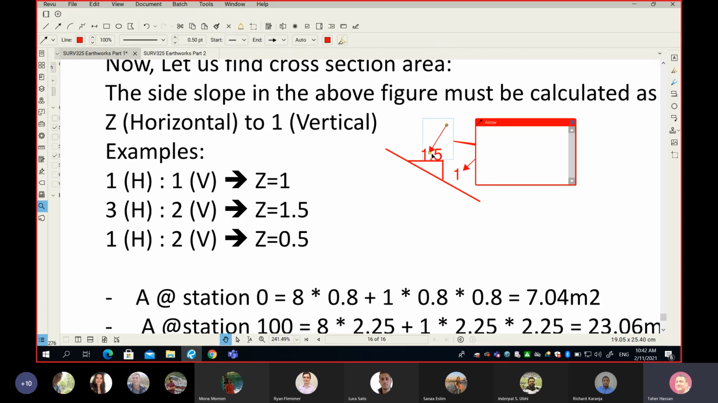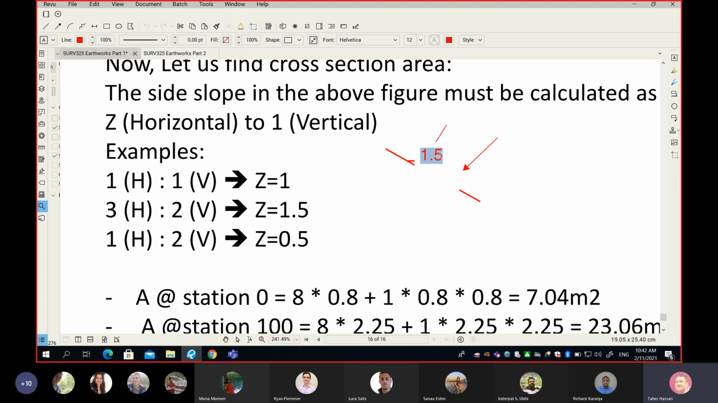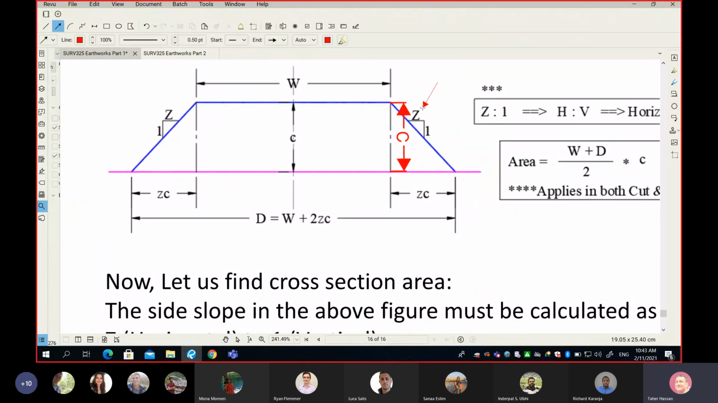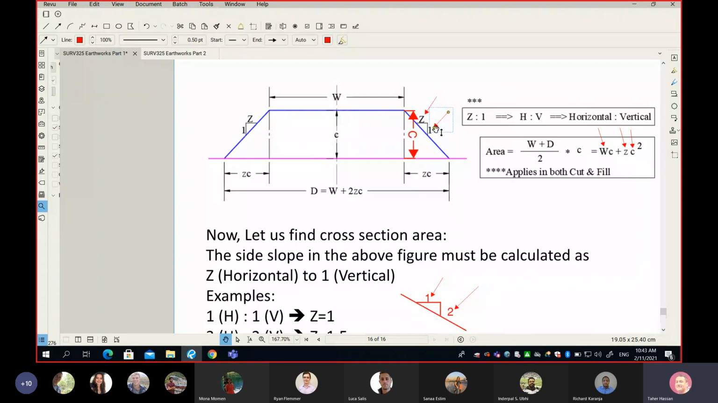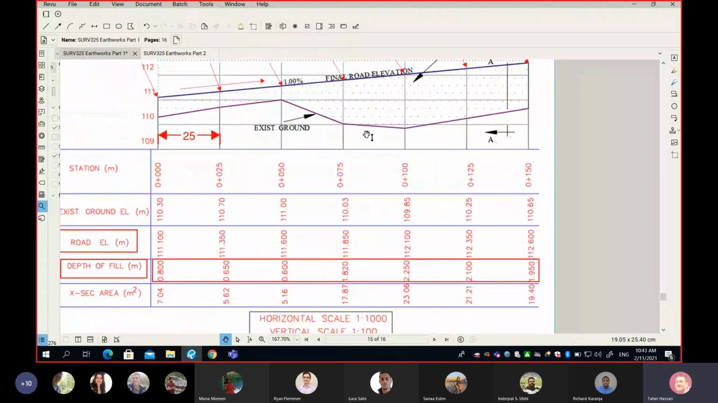How about finally, if this one here is equal to 1 and this one here is equal to 2? Any help? 0.5. Exactly. Because in this equation, it says Z horizontal units to 1 vertical unit. If it's 1, great, you have the Z already. If the vertical is not 1, make sure it's 1 and get your Z. Let's go to our example and apply it right away, and you will see how easy that is.